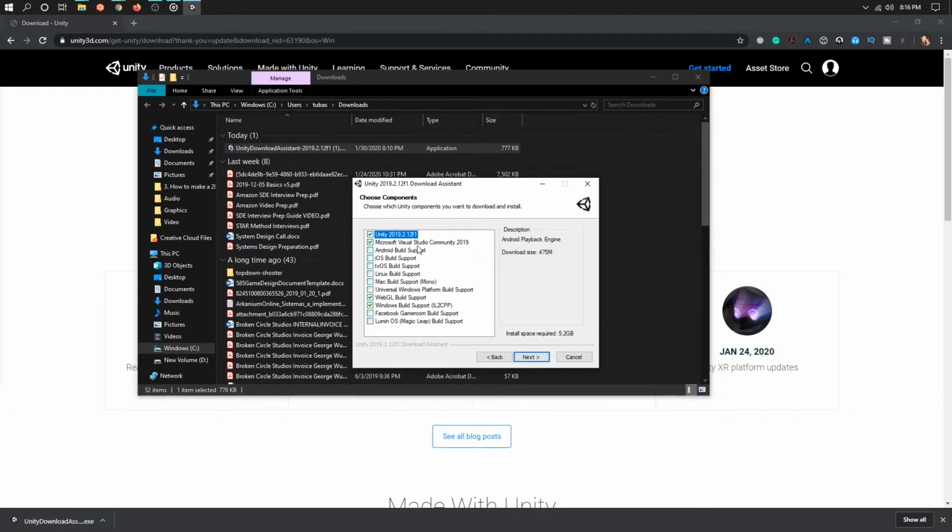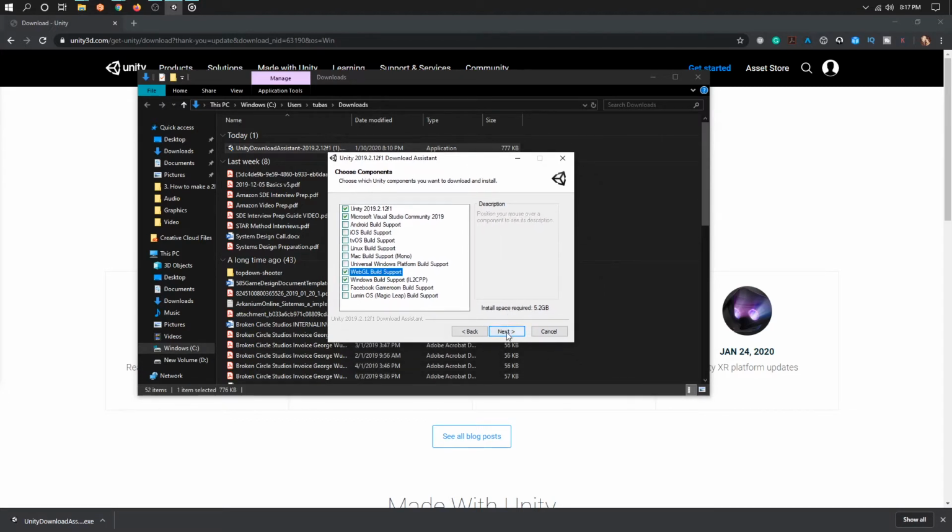We will be choosing what components to install next. Make sure that the following are checked: Unity, which is the base engine; Visual Studio Community 2019. If you don't see this option, it's because you already have it installed. Windows build support if you're on Windows. If not, then you choose your own OS, like Mac or Linux. And I will also choose WebGL as well. You don't have to do this part, but I will. Once you have all of the components that you want selected, hit the next button to continue.